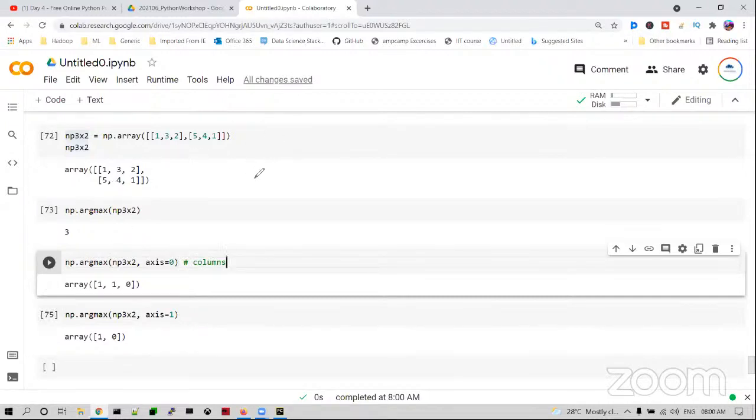You can see this one. This is the data, right? 1, 3, 2, 5, 4, 1. You want to find the maximum value or minimum value. This is the maximum value. I want to find row-wise. So which one is the highest? This one. 3 is the highest value, right? Yes.